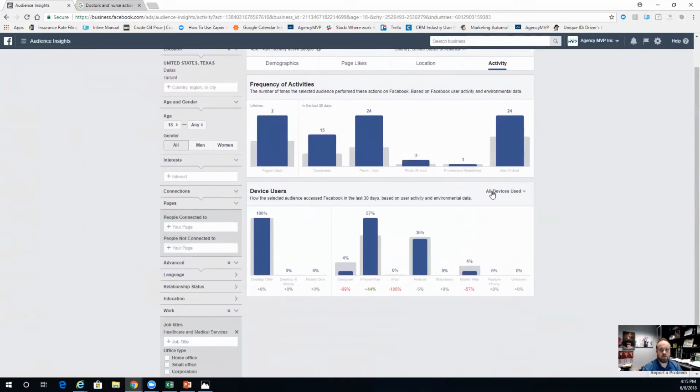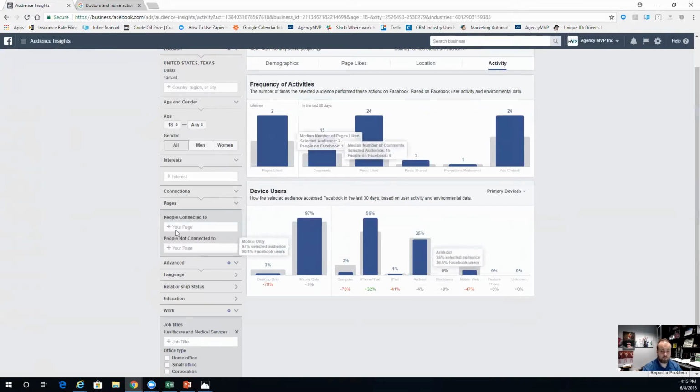And also devices used. I want to know what primary device they are using. That's really important, because if I see that 97% of these people are on their phone, when I go to make my ad, I'm going to ensure that the mobile version is extremely on point, right? So that's really important to notate. Now, granted, most of the time you're going to have mobile, but this is pretty significant. So make sure you recognize that.